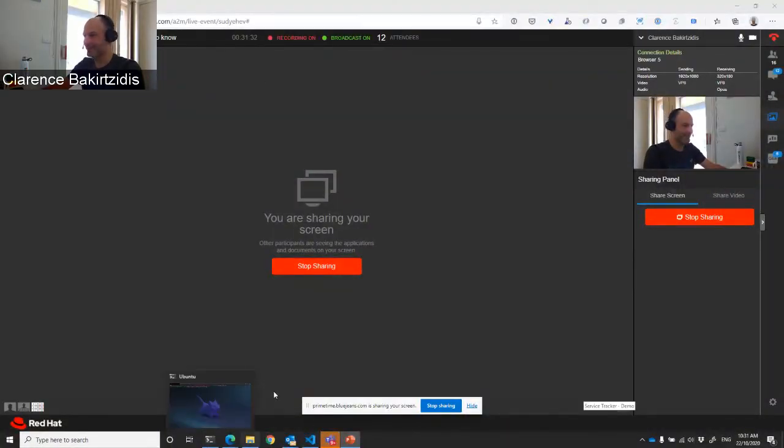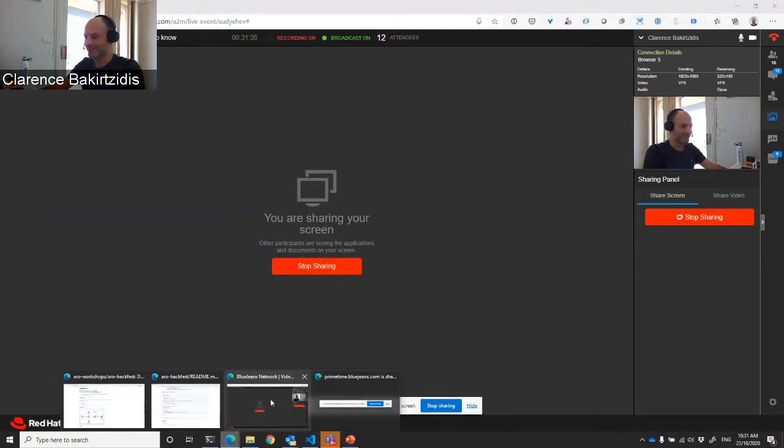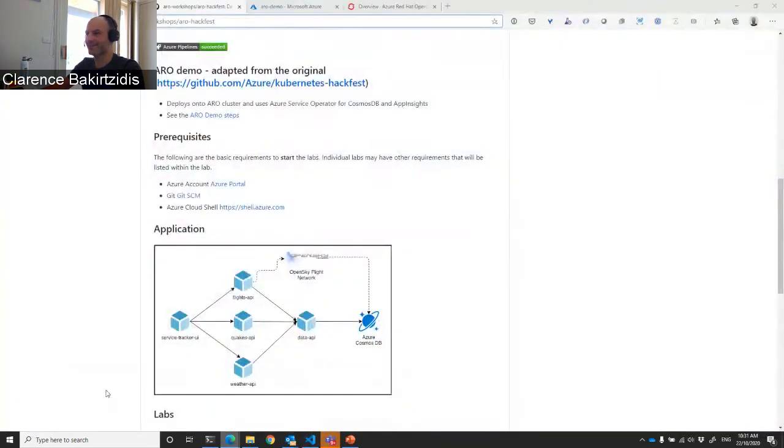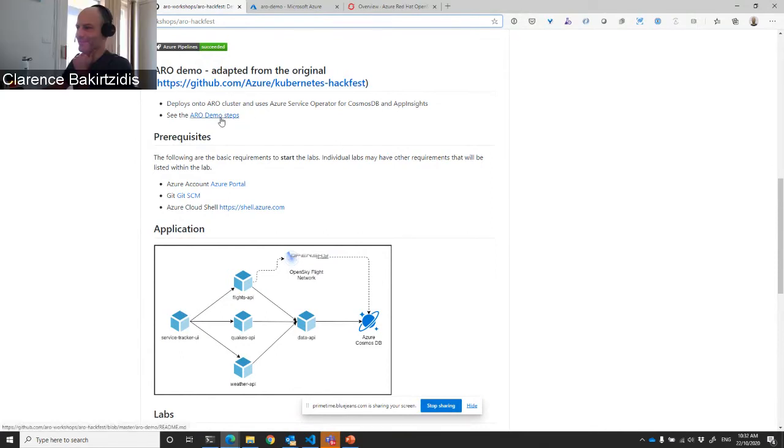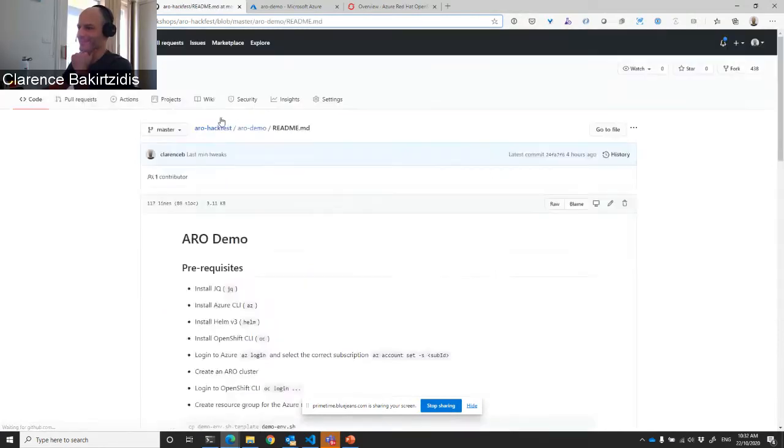Okay. So what I want to show you is, let me find the right window. Here we go. So this is the demo. I've actually modified an existing project, which was just a Kubernetes one. I've adapted it to work for Arrow. So you can have a look at this yourself in your own time.